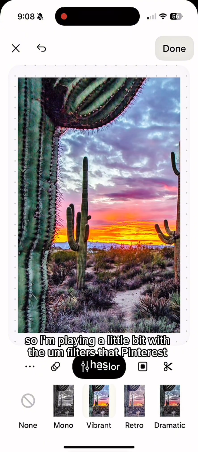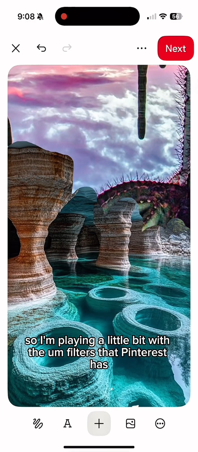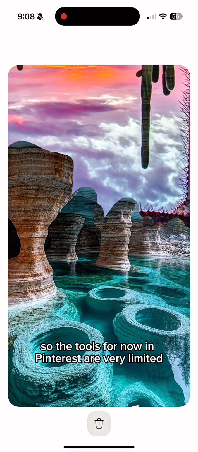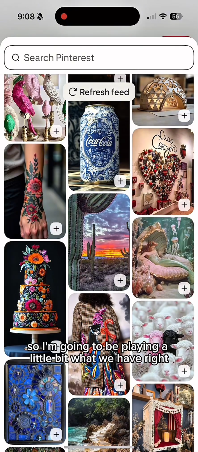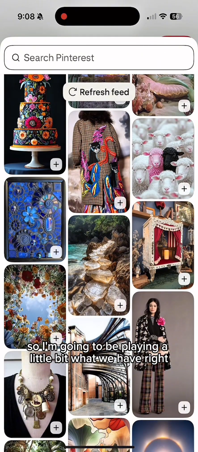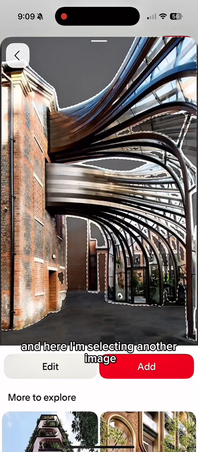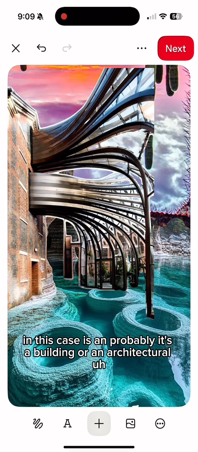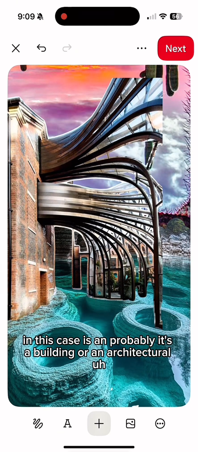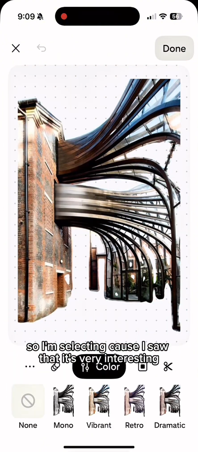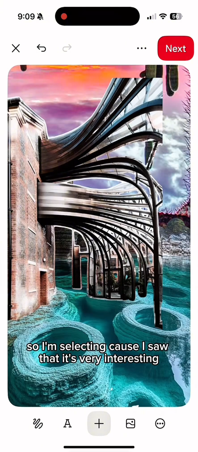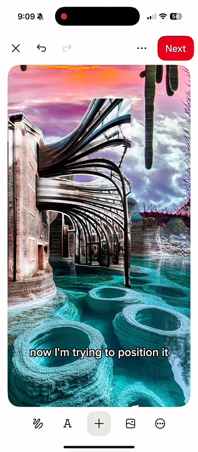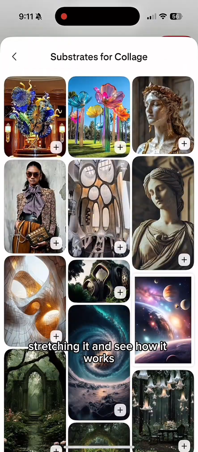So I'm playing a little bit with the filters that Pinterest has. The tools for now in Pinterest are very limited, so I'm going to be playing a little bit with what we have, right? And here I'm selecting another image. In this case it's probably a building or an architectural facility or something like that, right? I'm selecting it because I saw that it's very interesting, very bizarre, very rare. It might work with my composition. Right now I'm trying to position it, stretching it, and seeing how it works.